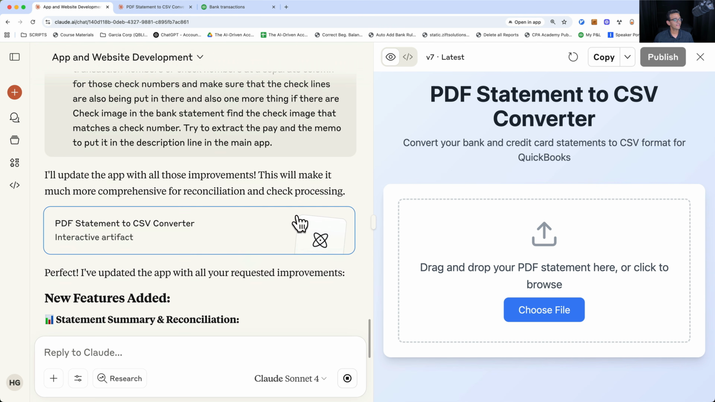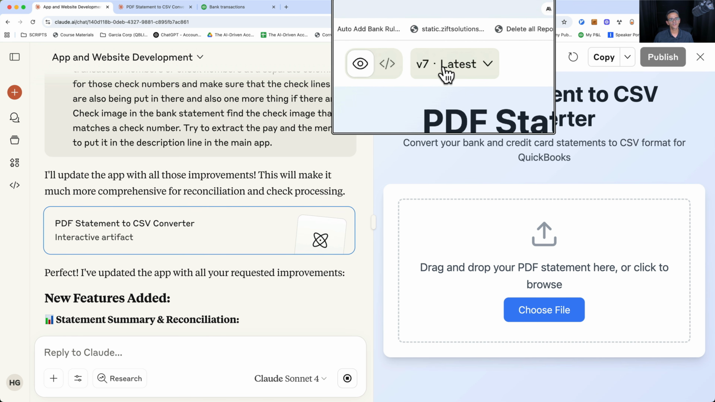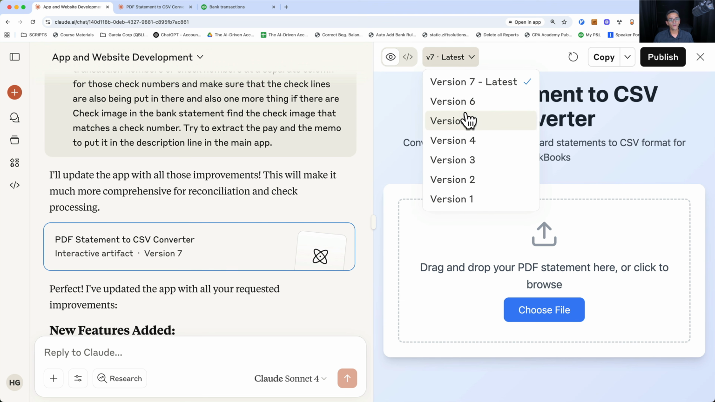Okay, so that finished. And one thing to notice is this is on version 7. So actually, it went through multiple iterations. It kept trying and kept trying and kept checking the code, and it's at version 7. So I literally just waited, and I think it was less than a minute, to be honest with you, maybe a minute and a half.